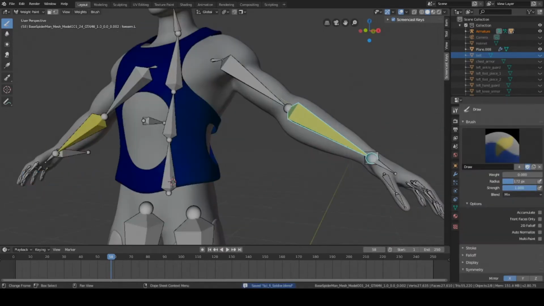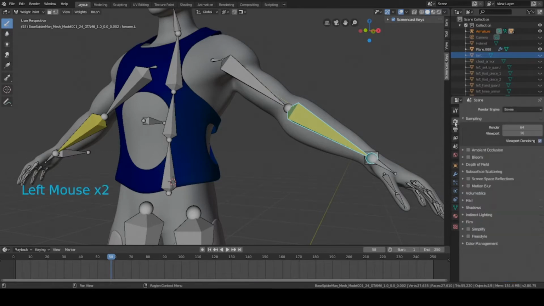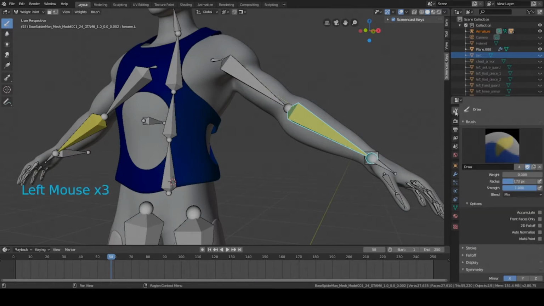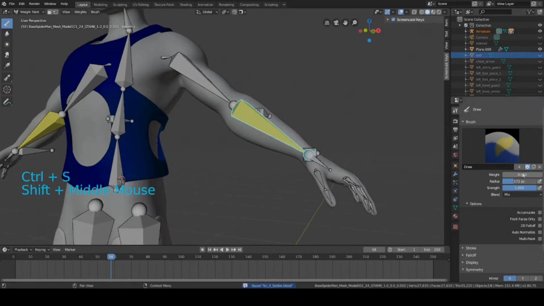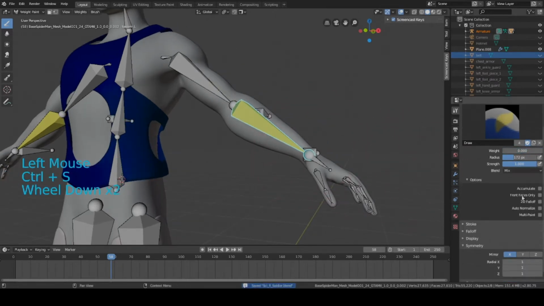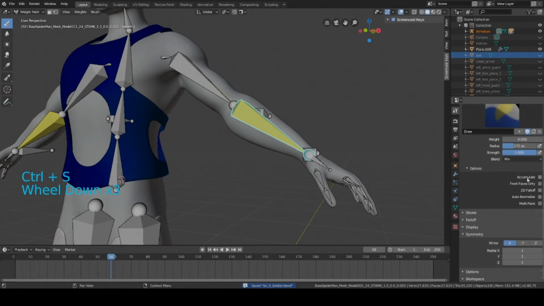So to start setting the weight painting, we need to go into this menu here. So wrench with the screwdriver. And I'm going to set the weight to 0. And you see all these options here. I'm just going to turn them all off for now because I don't really need them. And I'm going to turn on the symmetry to make it a little bit easier and save some time.